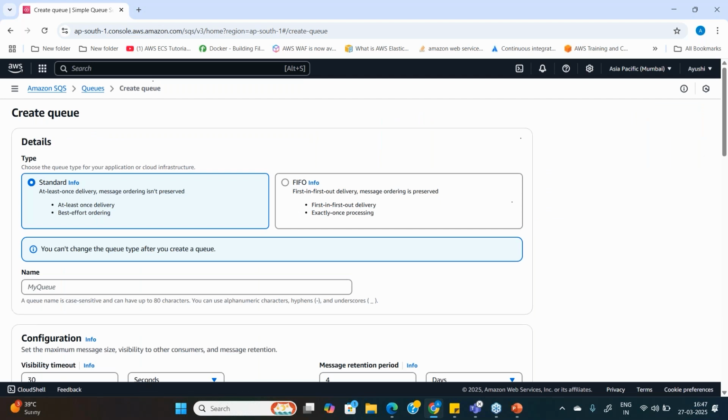What is the difference? It's well stated here. FIFO stands for first in, first out delivery. This FIFO ensures that your messages will be processed in an orderly manner, which means that if the first message gets processed, then only we will move to the next message. So it's a strict order that needs to be followed. This comes under the FIFO queue method that we have.